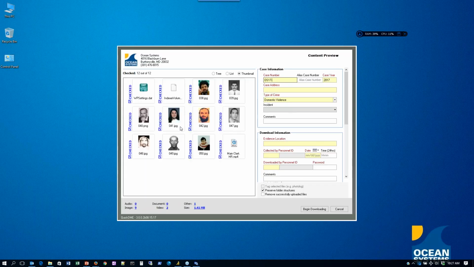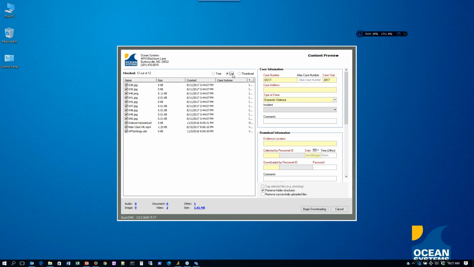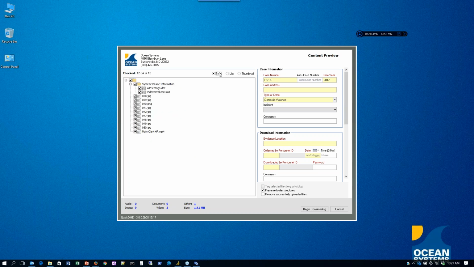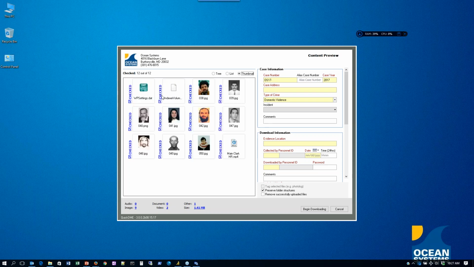And you can see our new downloader interface with the content preview, where we have thumbnail views, we have list views now, and a tree view, so you can see the entire folder structure. And you can select or unselect assets as required.